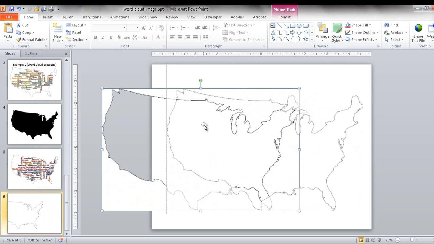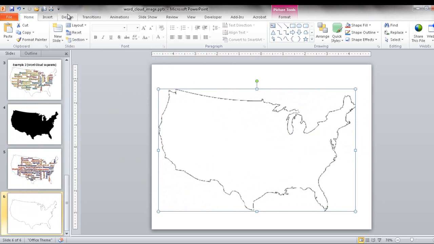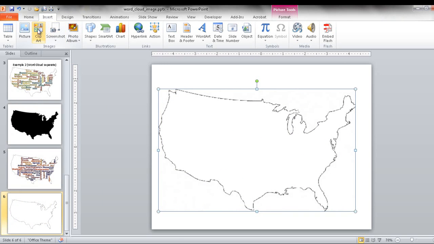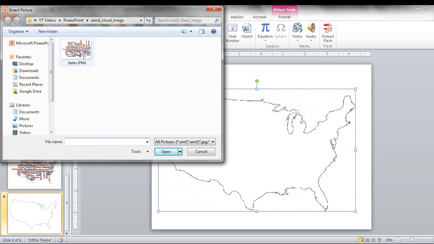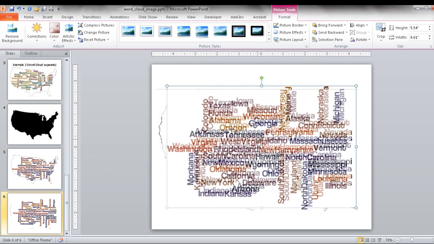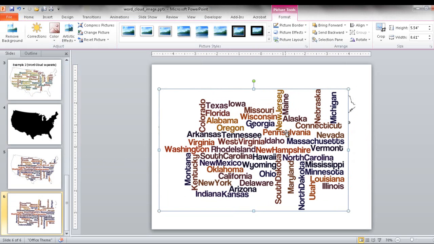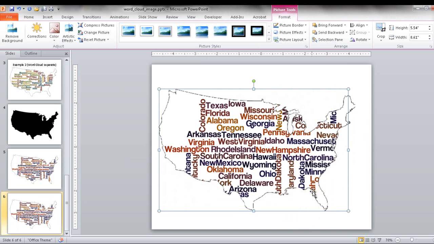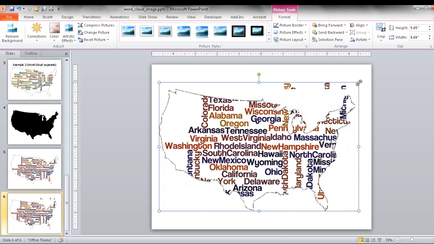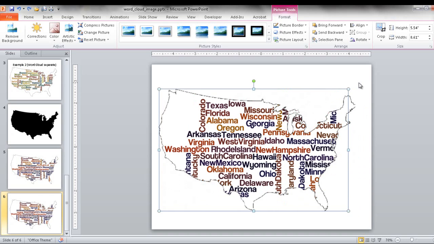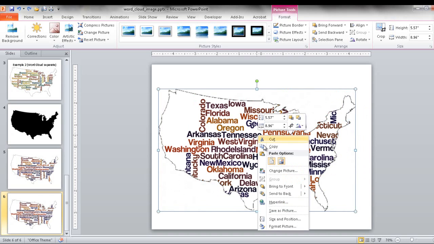So what I'm going to do is insert another image. I'm going to insert the picture, and that is the states picture. Double click that, and now you see it's over the top of the states image. So I'm going to right click and send it to the back. Once I send it to the back, it looks like it might be a little bit okay. I can resize it a little bit, maybe make the states picture bigger. Let me press Control Z to undo, and maybe send the words to the back.